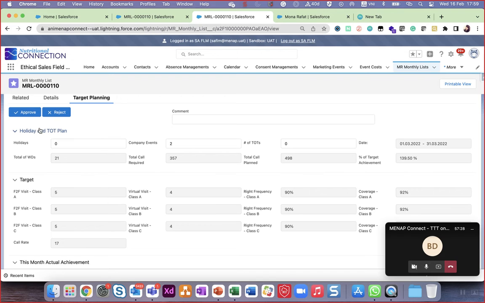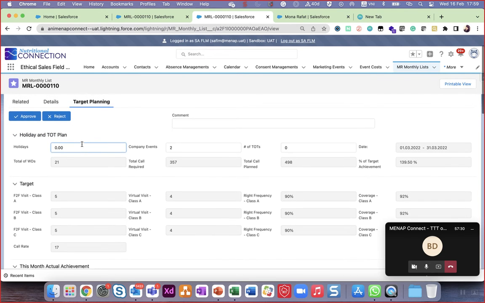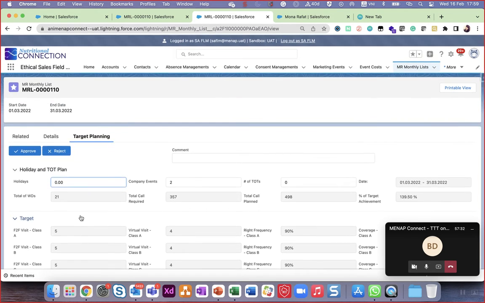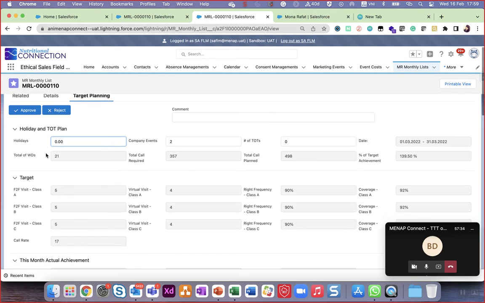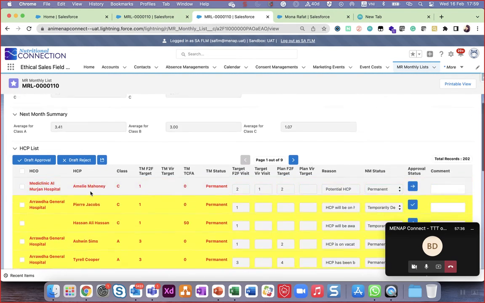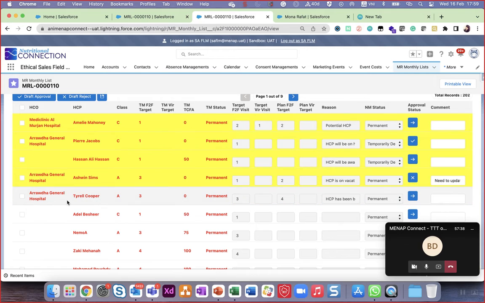Okay, so now for this one, you will be able to see the detailed plan that the rep input here. Then you will also see the list of the exceptions that he made an update here. So if you approve the change, you click here. But if you reject, you click on it, clear? And then you provide a comment here.